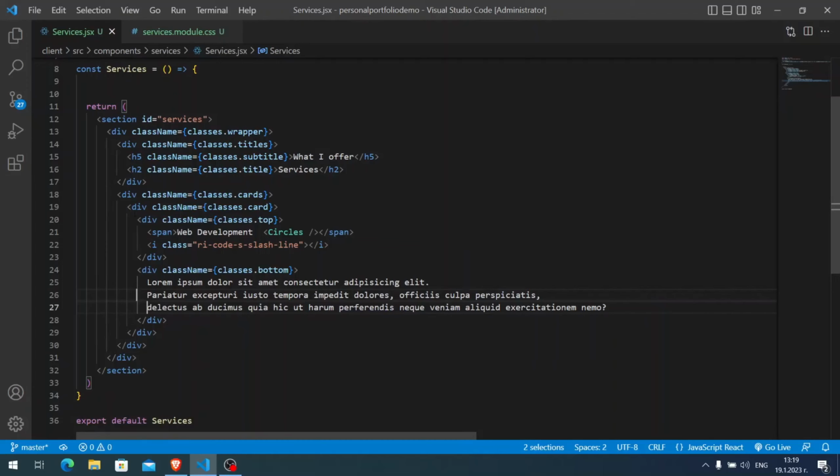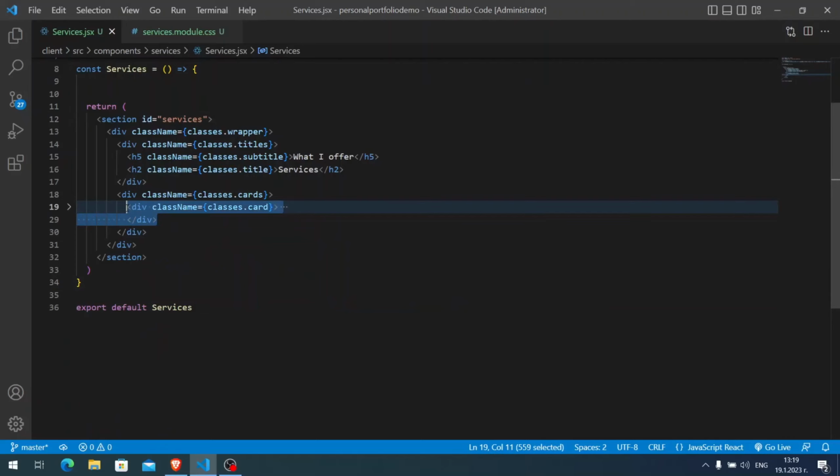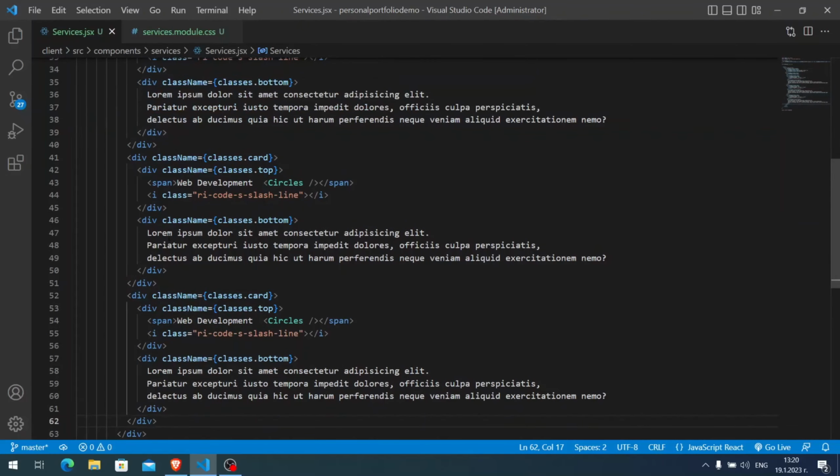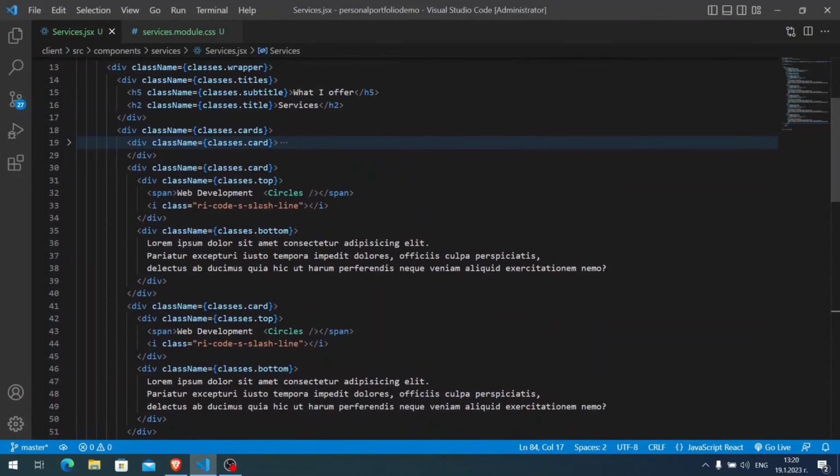Okay, but we are going to have 6 cards. So I'm going to paste it 5 times because we need to have 6 in total. So 1, 2, 3, 4, 5. Okay, like this. Let's start with the second card because we have already written the first.